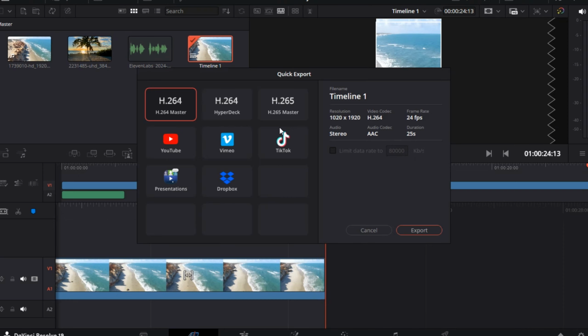If you know how to use CapCut, then it wouldn't be hard for you to use DaVinci Resolve.